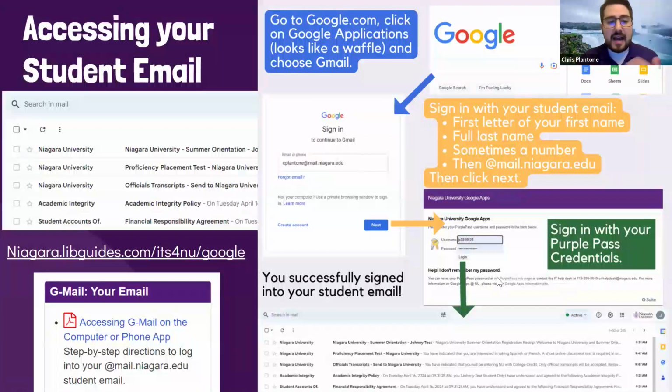To access this guide, as well as figure out some other things about your Gmail account, you can go to niagara.libguides.com/itsfornew/Google. That's telling you how you can access your Gmail account, whether you're on your computer or on your phone.